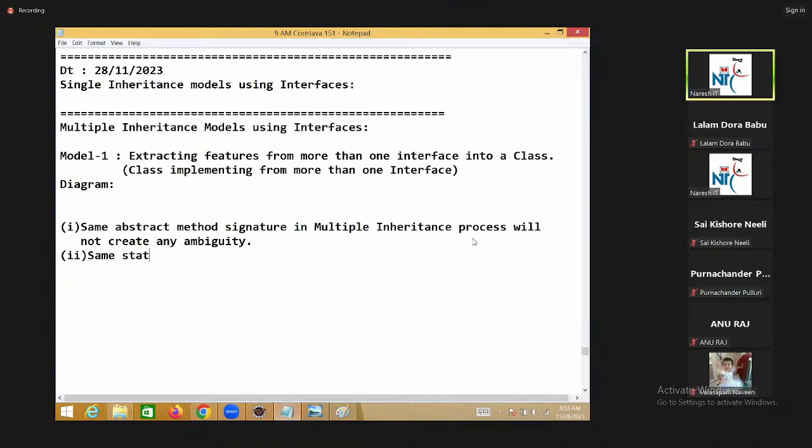Same static concrete methods in the multiple inheritance process will not create any ambiguity. So the problem is not available. So in the multiple inheritance process, whenever you want to use concrete methods, go with static concrete methods. That's the information to you.